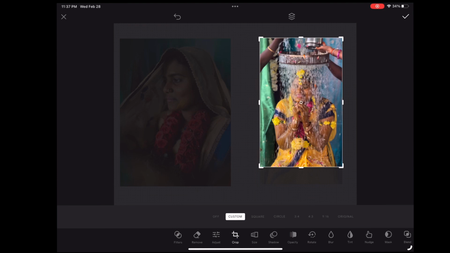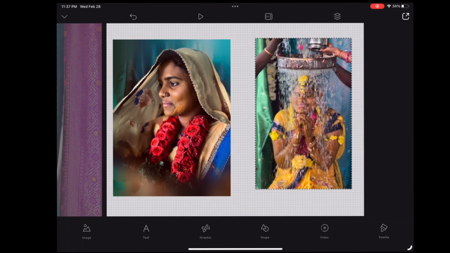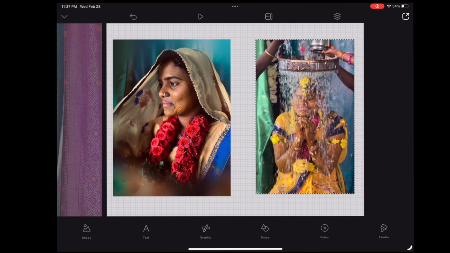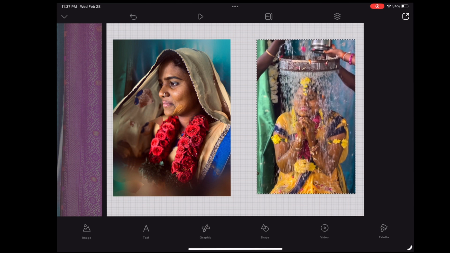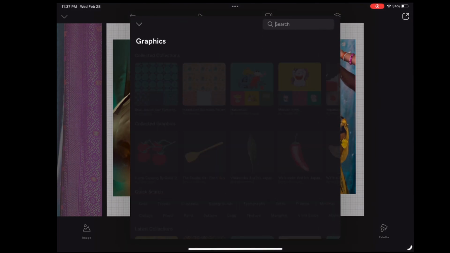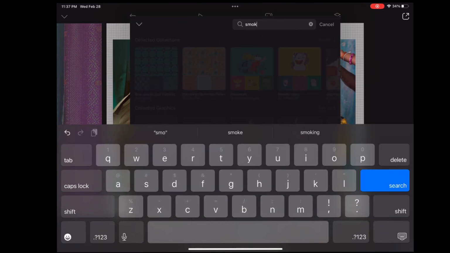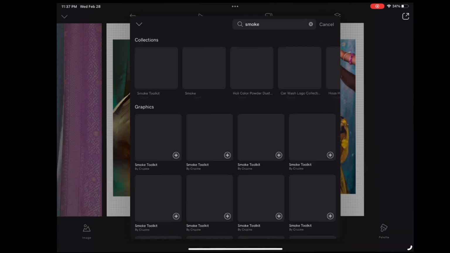You just go to custom, crop, and then custom, and then you can enlarge it. Then I'm gonna put a background, and I want it to be able to fold properly. This is like the bridal bath, like they're baptizing the bride, and they're just washing her.